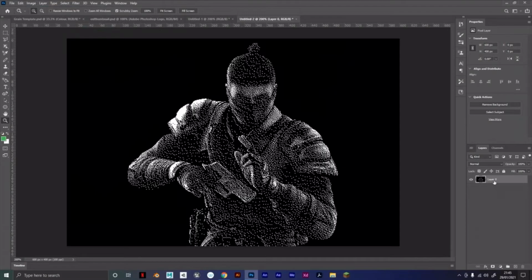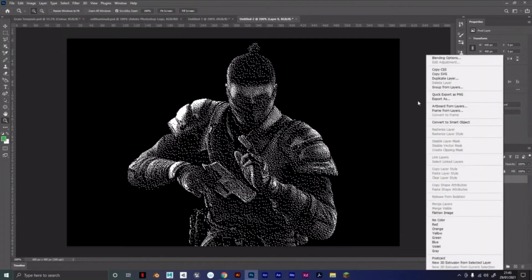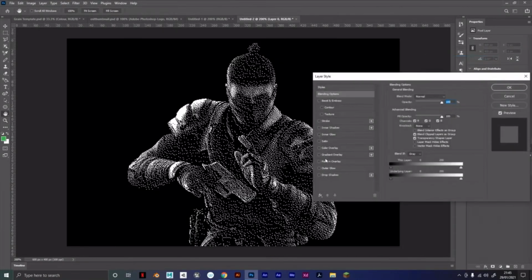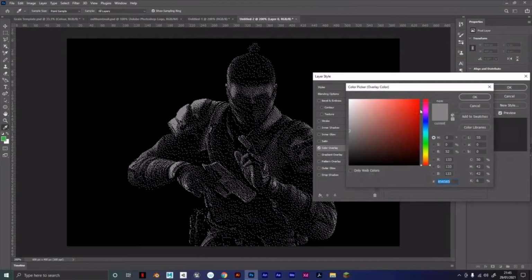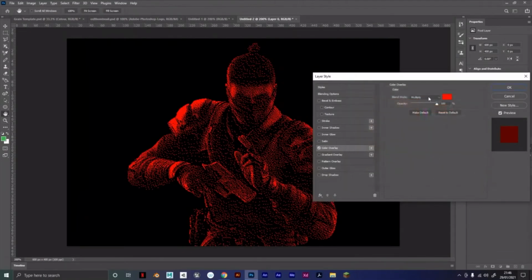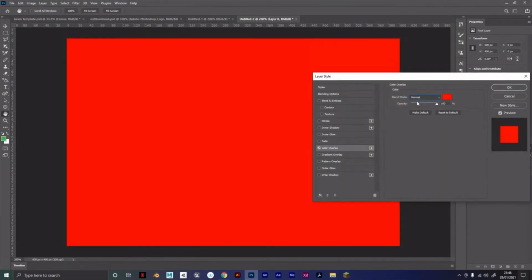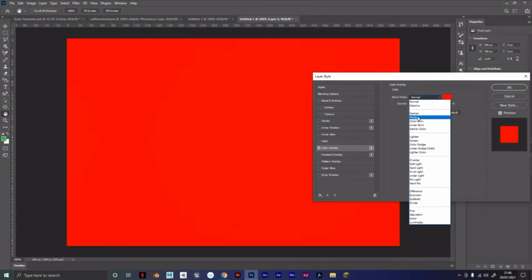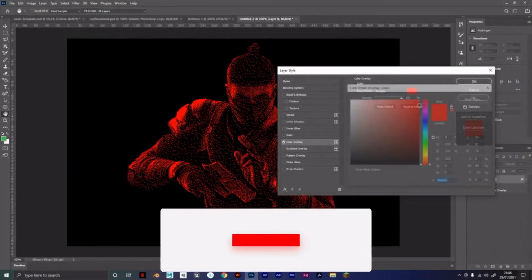There you go. And now if I want to apply color over it, right click the layer, blending options. And then we're going to go to color overlay and pick a color, and there you go. Make sure this is on multiply, otherwise it won't work normally, so you're going to want to put it on multiply. That's how you do it.